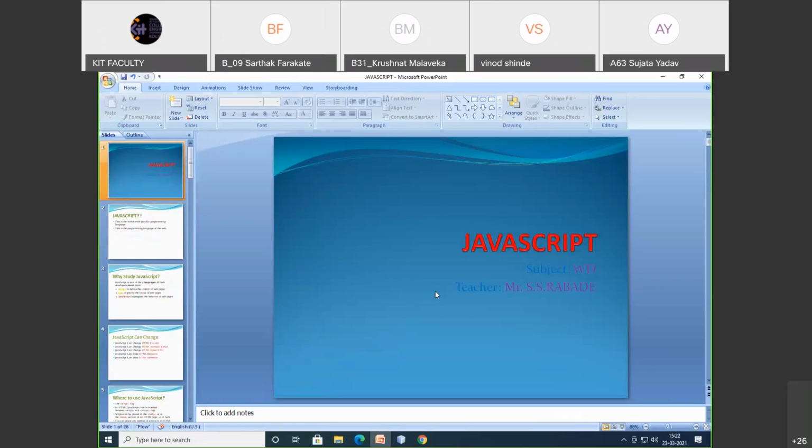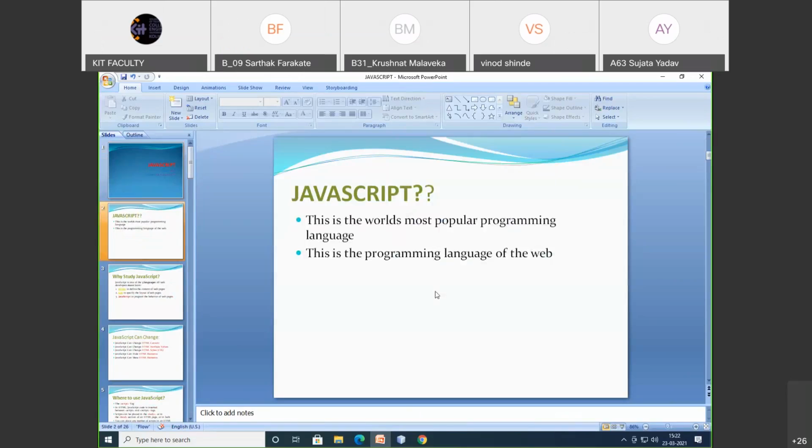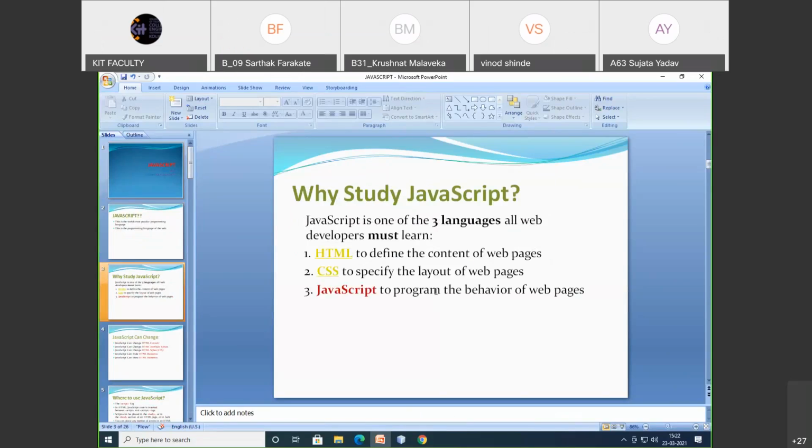Okay, so last time we started the fourth unit, JavaScript. We have seen what JavaScript is. Basically, JavaScript is the world's most popular programming language. This is the language for the web. When you study JavaScript, you need to know how to use HTML and CSS, and using JavaScript you decide the behavior of the web pages.